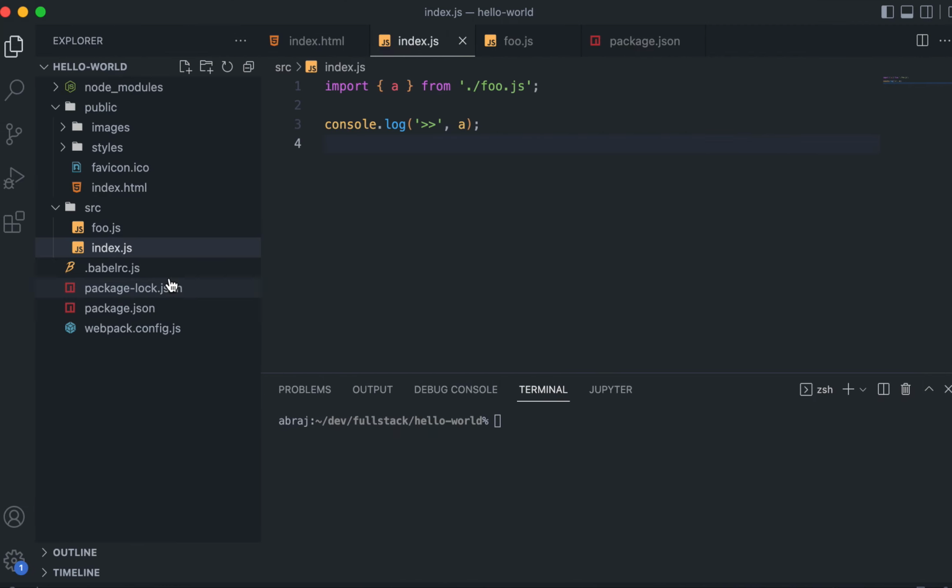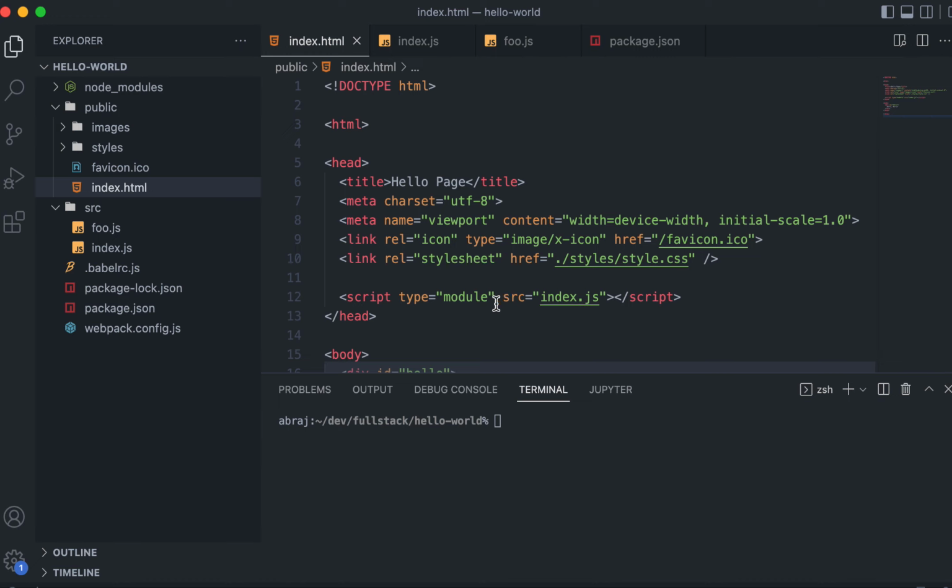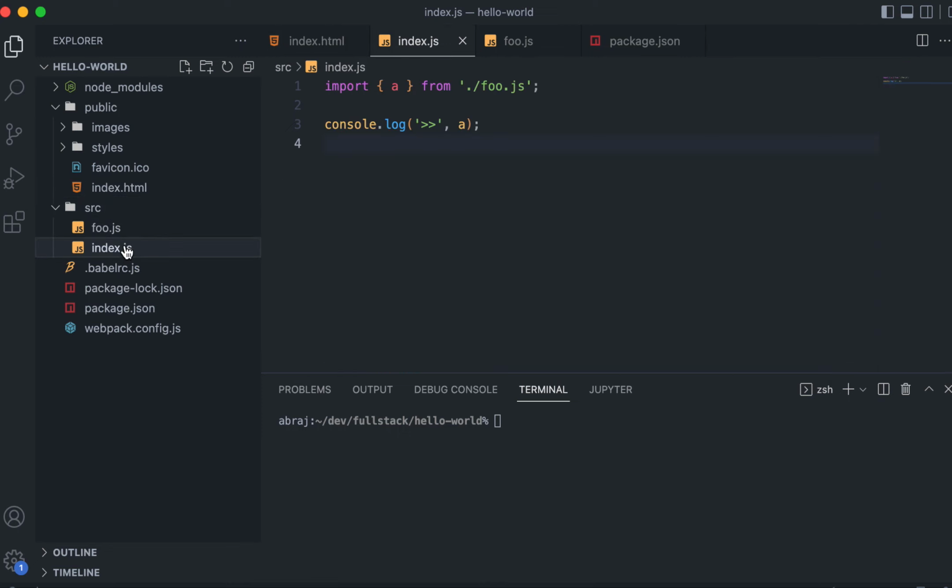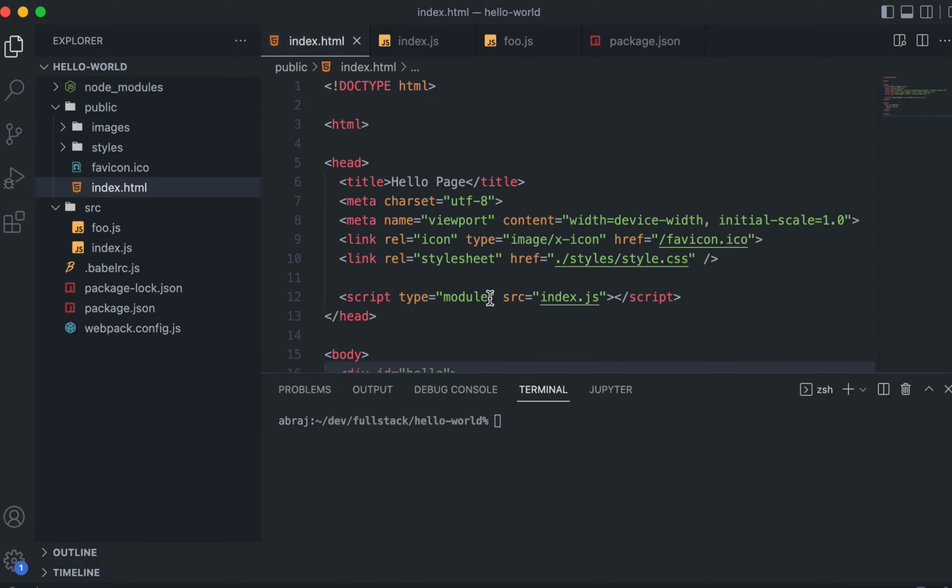So earlier, for example, we saw that directly inside index.html we had type module, and directly we had index.js. And then from that index.js we could directly import foo.js, and foo.js was also directly available in the public folder, and that could be directly accessed, because that is also a module, and index.js is also a module. This whole thing is imported as a module.